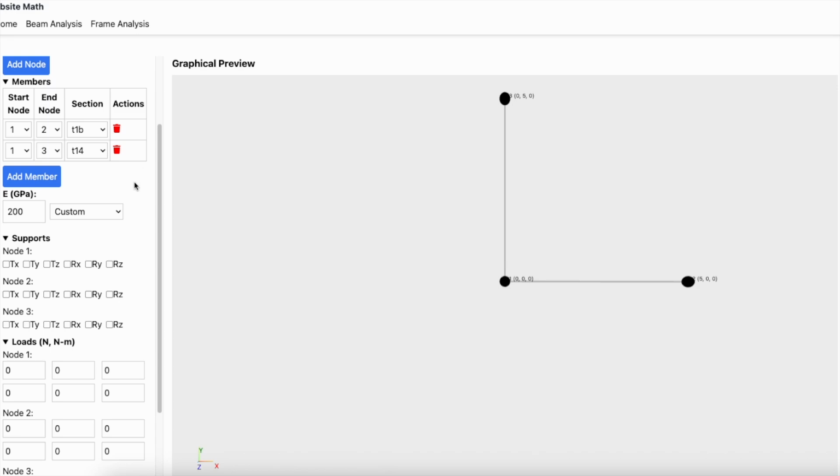Supports define your boundary conditions. For each node, toggle checkboxes for translations TX, TY, TZ, or rotations RX, RY, RZ. Let's pin node 1 fully by checking all. And roller support node 2 by checking TY only.